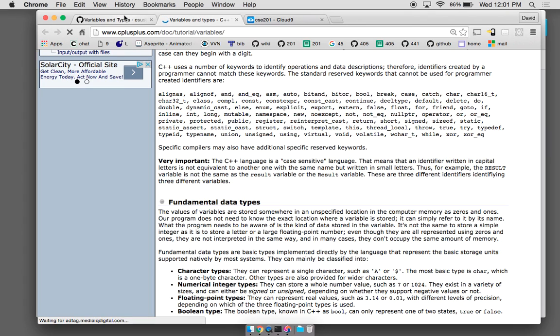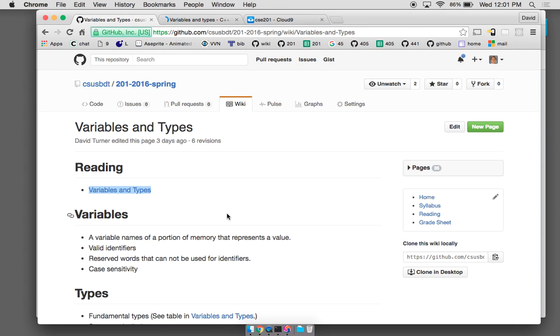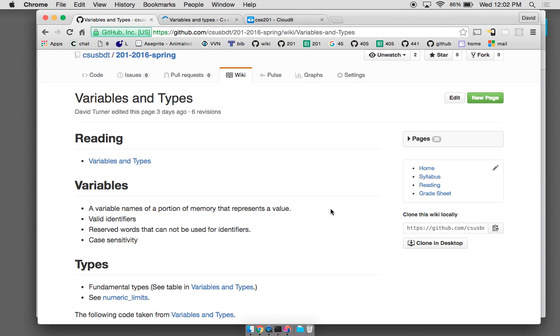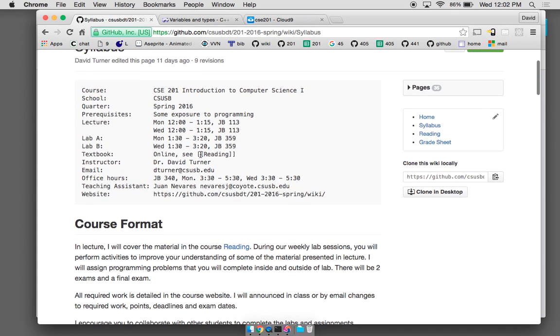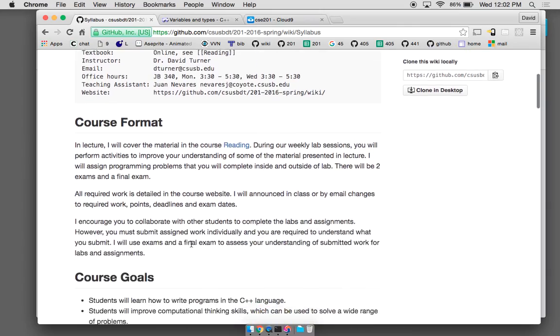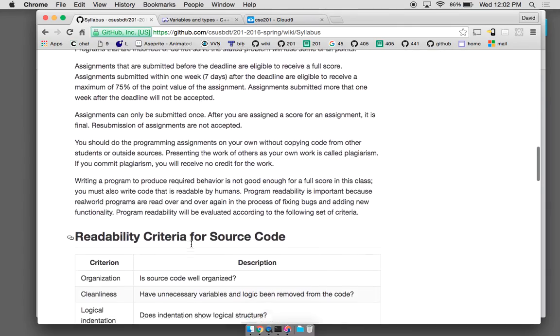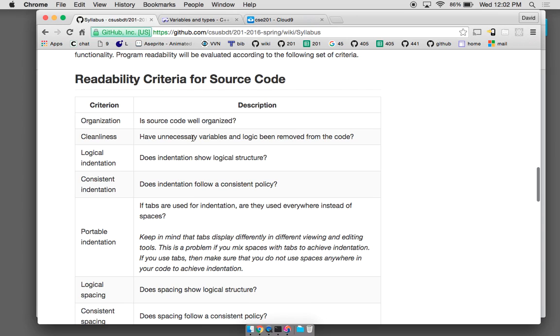All right, so today I'll continue by talking about the next chapter in the tutorial, which is on variables and types. Before I do that, I didn't talk about the syllabus yet. There's really nothing for me to say. Juan Navarez's email is right in here. Someone asked me about that this morning, that's where you get that. And my office hours and the lab meeting times, all of that is listed there.